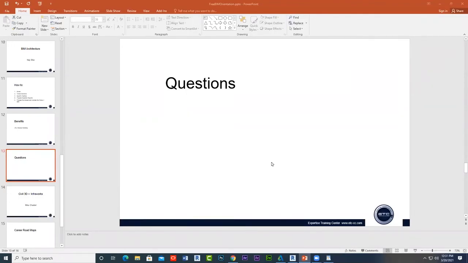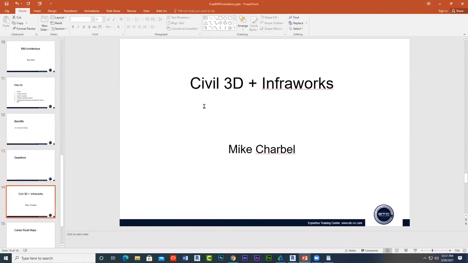Moving on now to Mr. Mike Charbel, who will teach us about Civil 3D and infrastructure, stressing the fact that very few people recognize their importance and know how to make use of them.